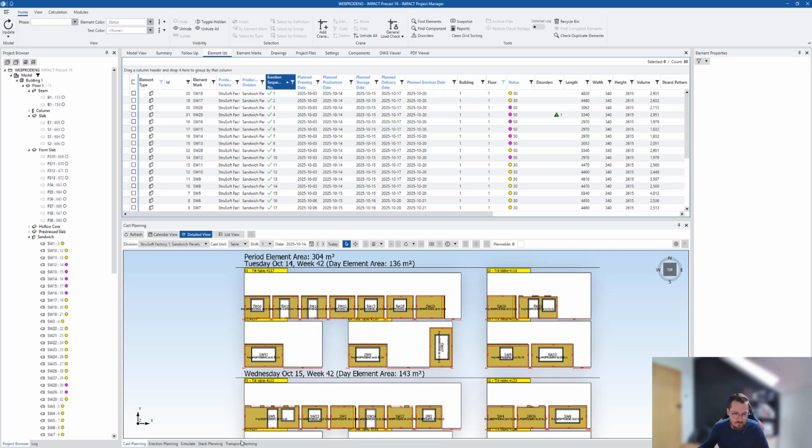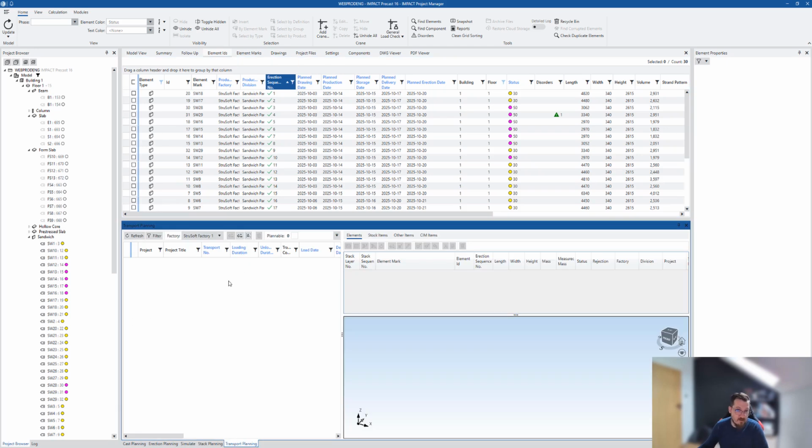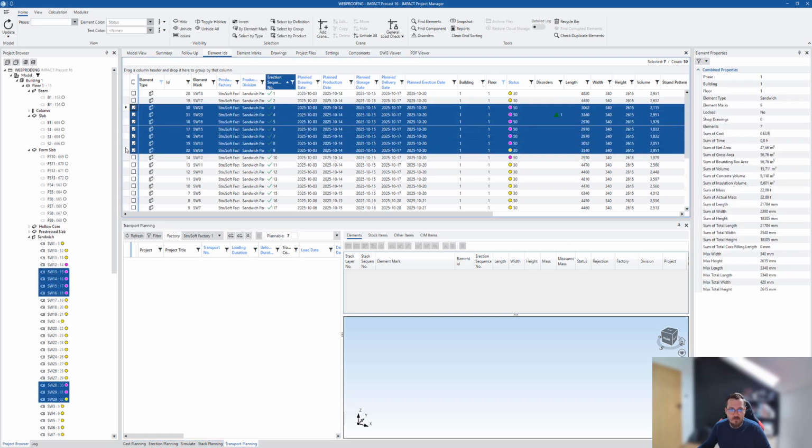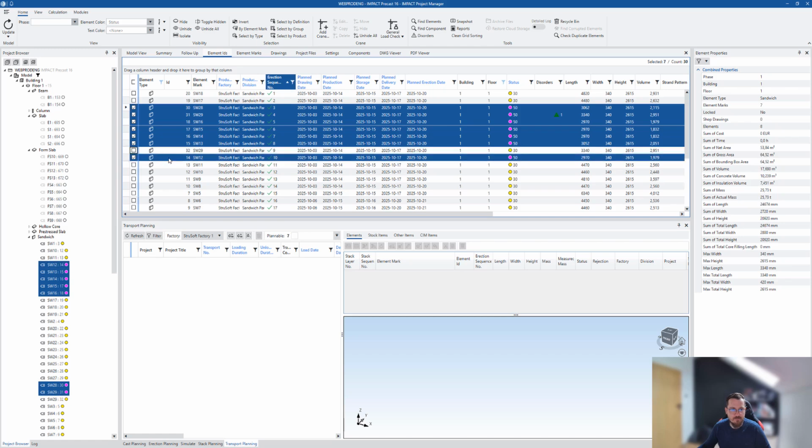For the sake of time saving and ease of use, I typically go ahead and do the transport planning first. Why? Because it will automatically create the stacks for me. I'll demonstrate that right now.